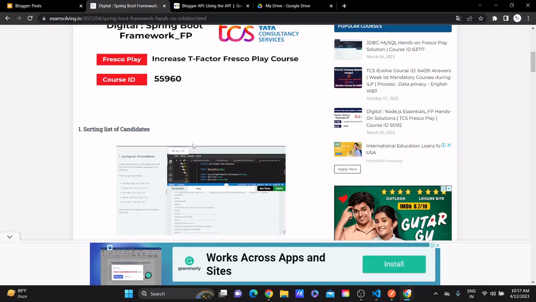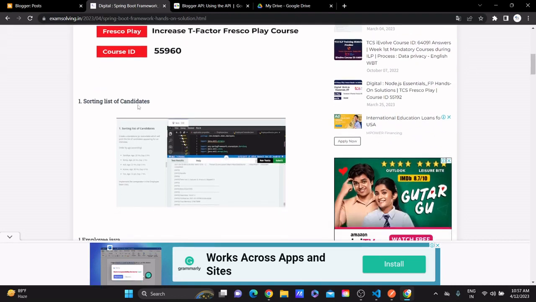First is sorting list of candidates. The first problem is sorting list of candidates. You can go to the Ultimatix and enroll in this course. After enrolling, you can launch the hands-on solution course, and after launching this, it opens inside the browser. The TCS server is open inside the browser, and VS Code is open.